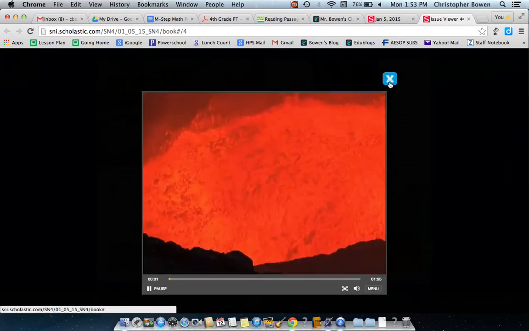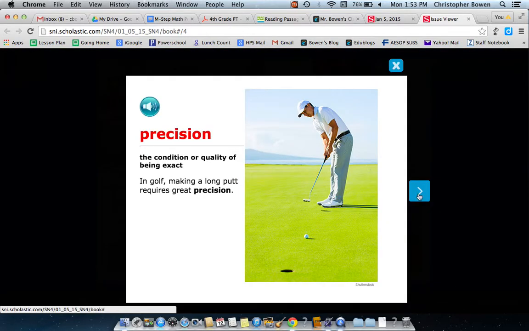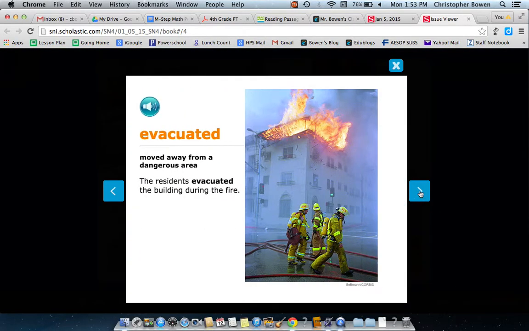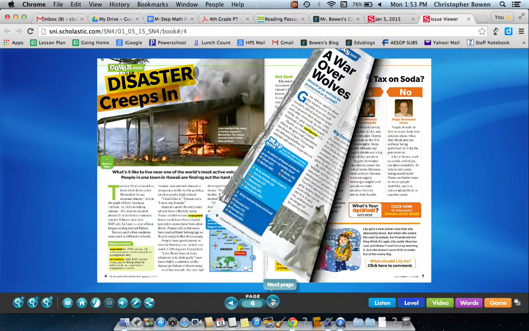They can also watch videos, or a video that goes with one of the big topics in the magazine. In this case it was lava, and that would be this chapter here. And then there is words to know that are scattered throughout, and it gives them great pictures and definitions, and it will read them for them.